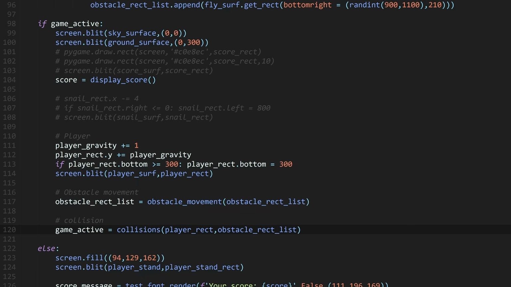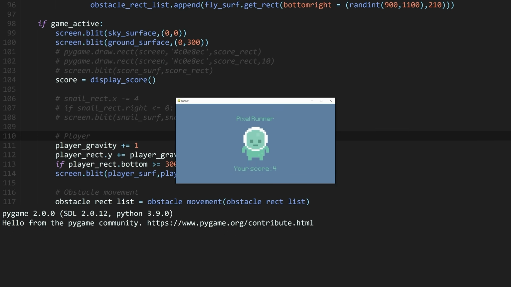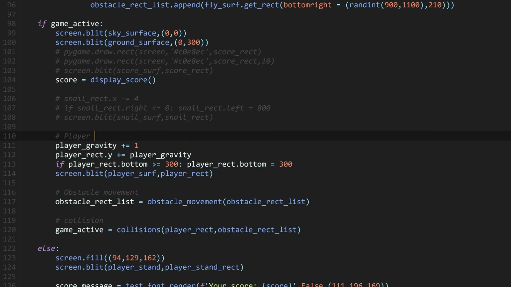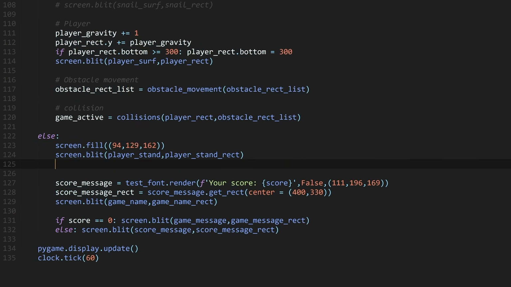However, now we have one more problem. And let me run the game again. And let me just collide with one of the snails. And now if we run the game again, we still have the snail in the same place. So this is crashing our game immediately. To account for that, when our game is over, I want to empty our obstacle rect list. And well, all we need is to get our obstacle rect list and clear it. So that way we are removing every single item inside of it.